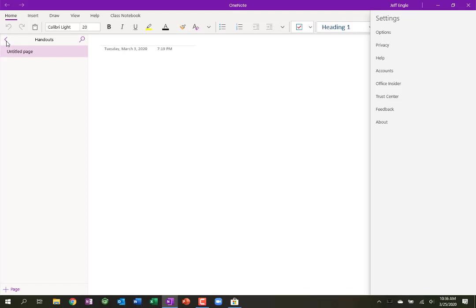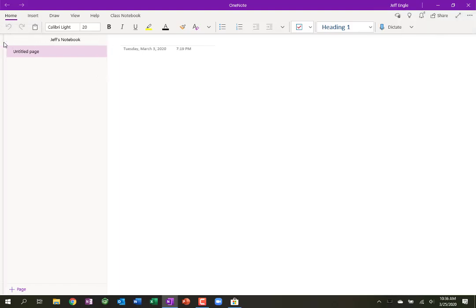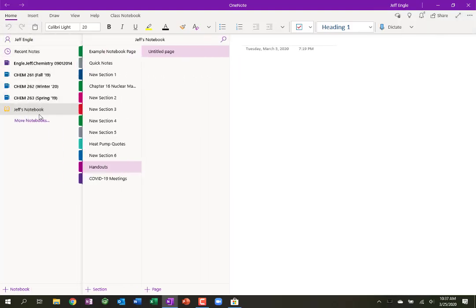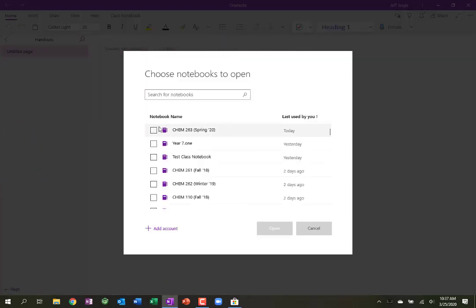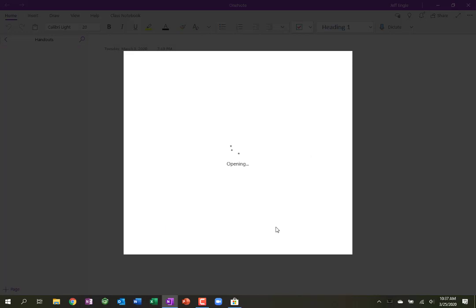And then what you want to do is go over to your main notebooks. And right now my main notebook for the spring quarter isn't open. And so I'll search for it under More Notebooks. So I'll hit that. And then I'll look for the Chem 263 Spring 2020 notebook. I'll select that. I'll hit Open.